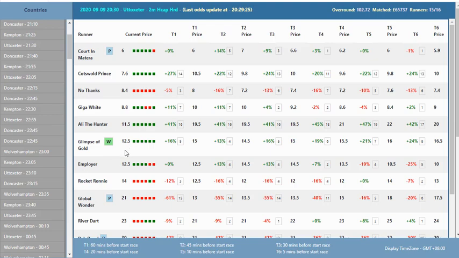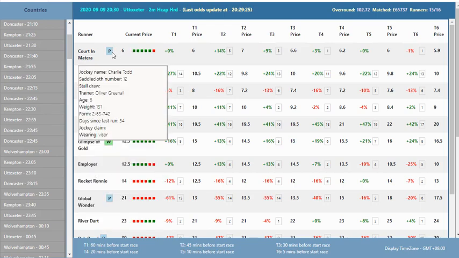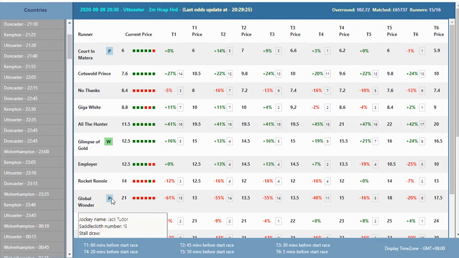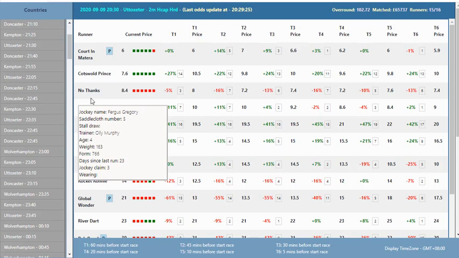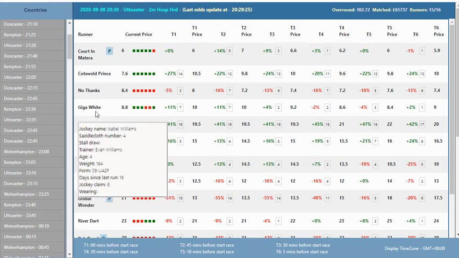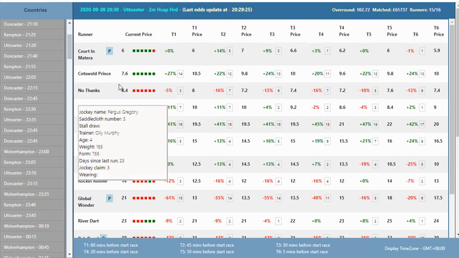Now what we added this week is, you can see here the place P, the win, and the place down here on Global Wonder. These will appear 2 or 3 minutes after the race is finished. So you can tell now by running through it. You don't have to go and look at results. You can see straight away how the horses went. Another thing we added the other week was this little box here that tells you about the horse, the weight, the form, the days since its last run, if the jockey's got a claim, etc. So that's all here now as well.